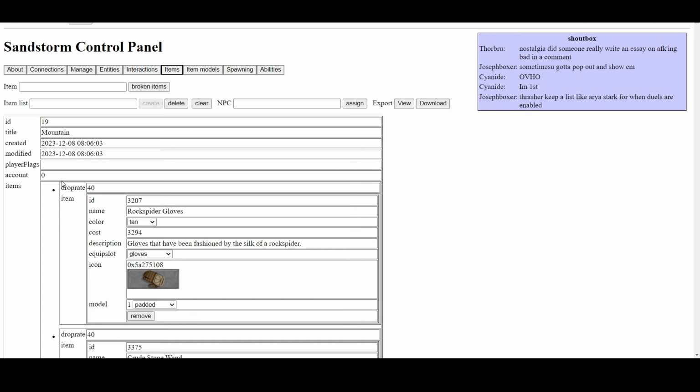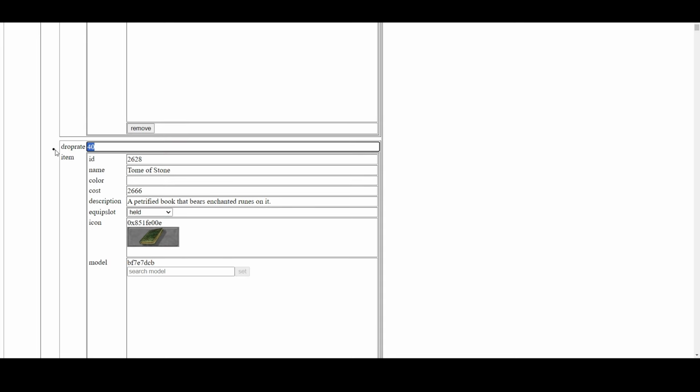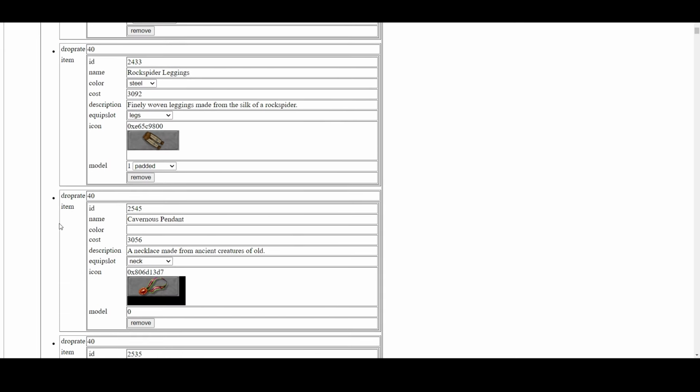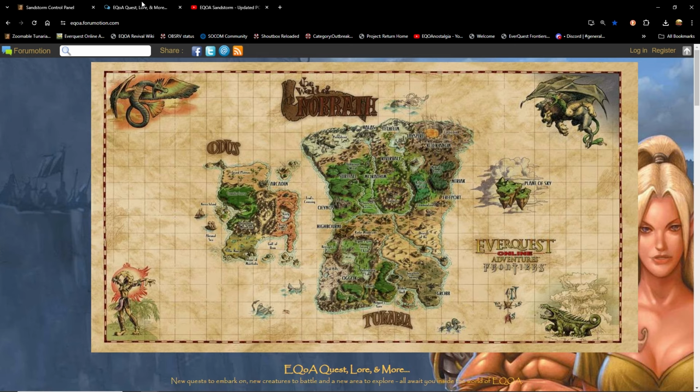Now you can also go to connections over here and scroll down to your character's name, and it's going to show you which region you're in as well as the generic loot. So this is going to give you a list of the loot for that zone, and it's going to show you the percentage of drop rate, I believe. There it is, drop rate 40. So yeah, pretty simple to use this tool. Nothing to it really. Very basic.